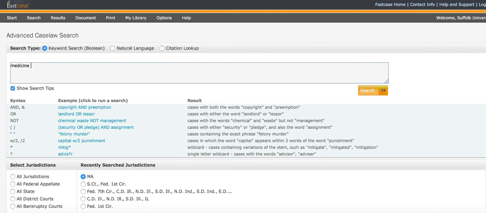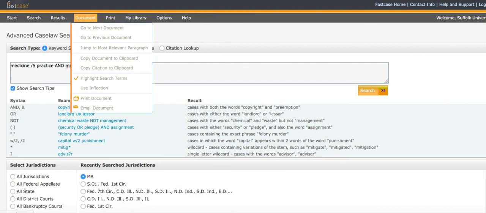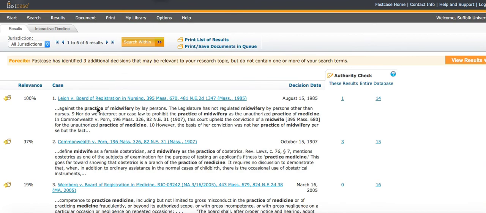I'm going to say medicine, and within 5 of practice, I'm going to add and midwife, but with an asterisk, which is our root expander, and we're going to run that search. Okay, and you can see again, I'm getting my Lee versus Board of Registration case, and a couple of things here. There are some additional search features. For example, they do have a search within feature and a citator, a very basic citator called authority check.